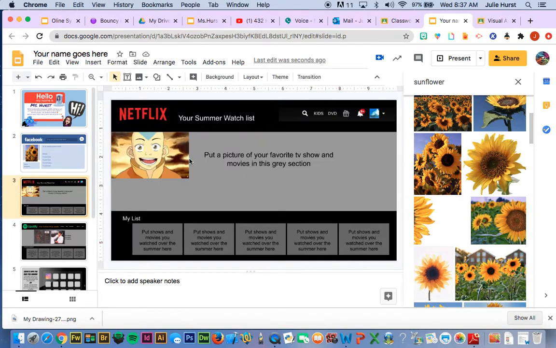The next page is your TV and movie watch list. In this big box here, I want you to put your favorite TV movies and shows, and down on the bottom here, in the five different spots, I want you to put pictures of the shows that you've seen recently. So let me give you an example of how to do that.